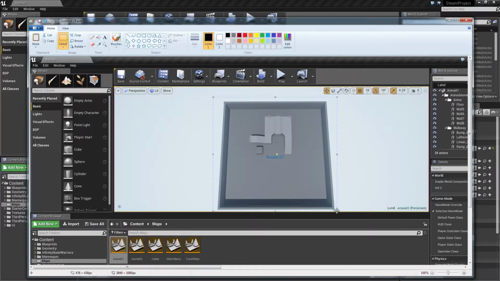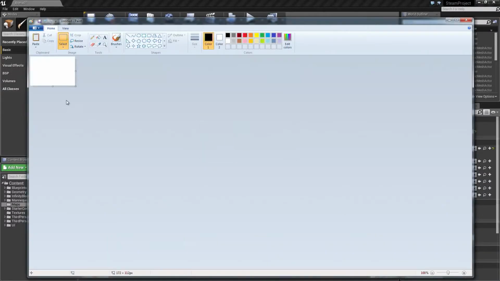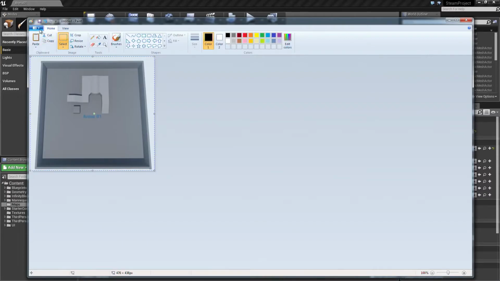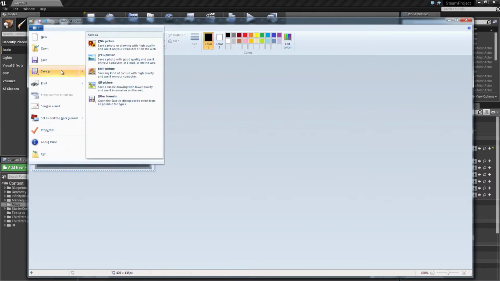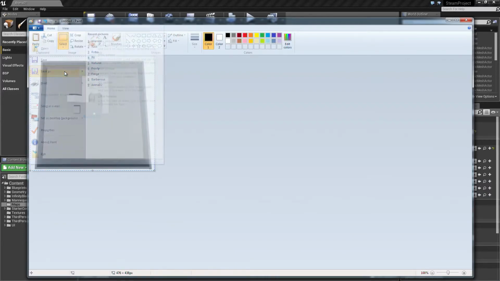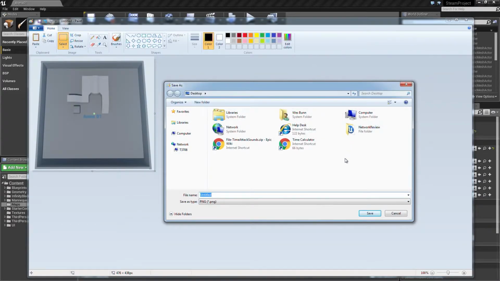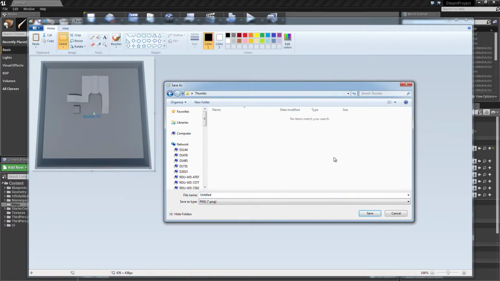Doesn't have to be perfect. And hit Control C and Control N. Don't save it. Paste it. And we'll save this as our thumbnail for our Arena 1 map. So we'll say save as. Is this desktop? Yeah, let me create a new folder on here. Let's call it thumbs. Open it up. Make sure that it is a PNG. And we'll say Arena 01.